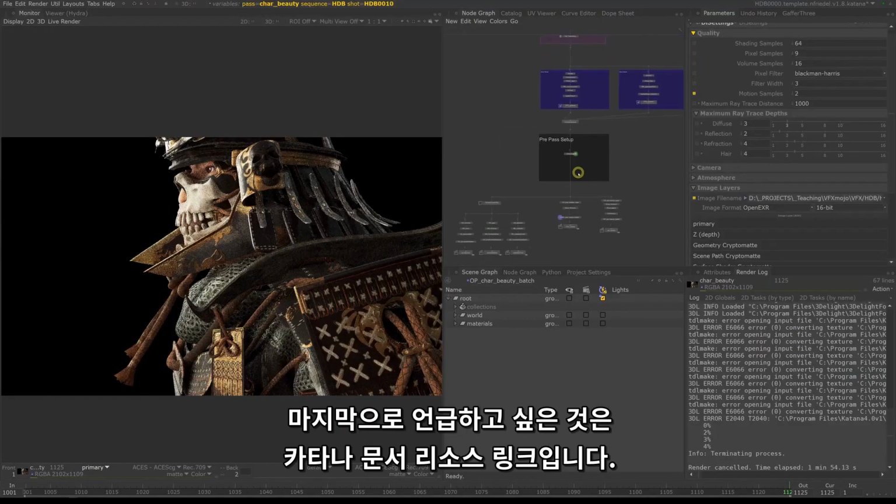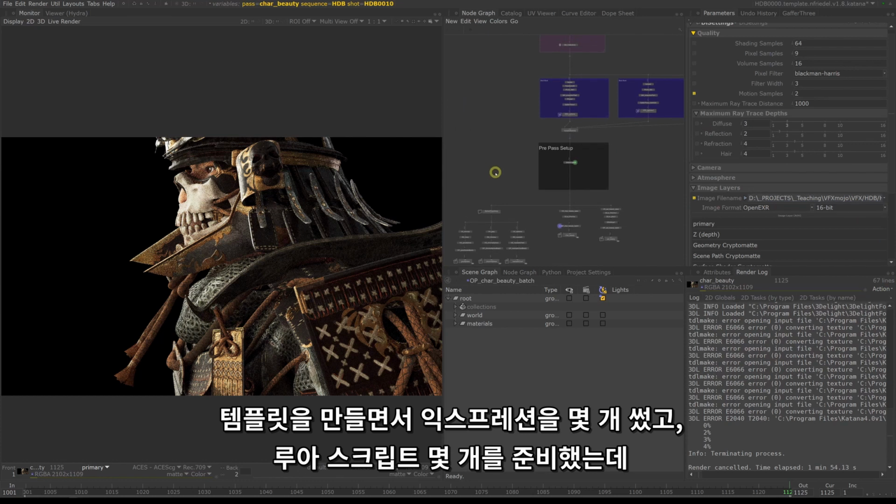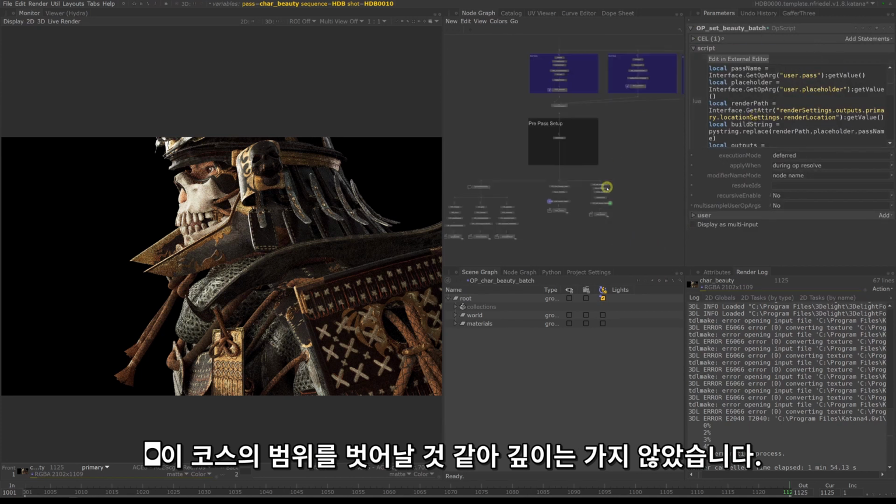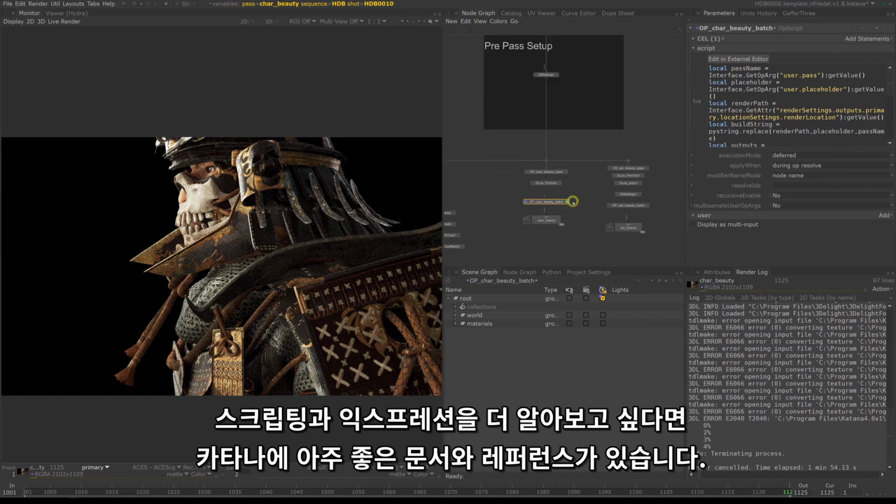The last thing I want to mention are the Katana documentation resource links. We have done a few expressions while creating our template, and I've prepared a few Lua scripts, but I haven't gone much in depth as that would go beyond the scope of this course. If you want to look more into scripting and expressions, Katana has really good documentation and reference.